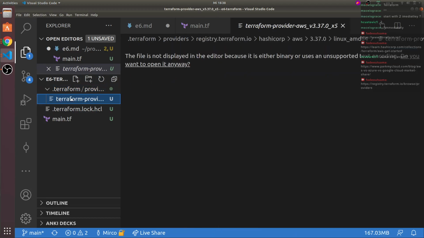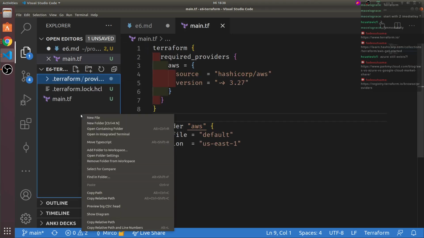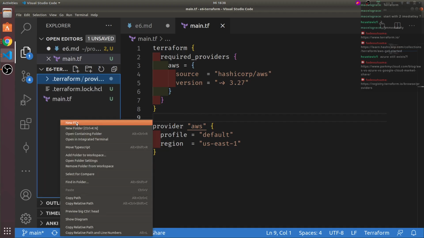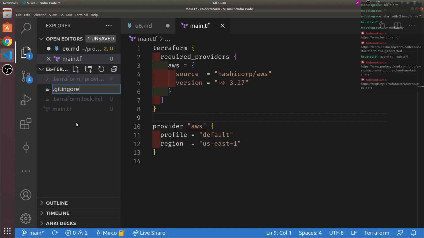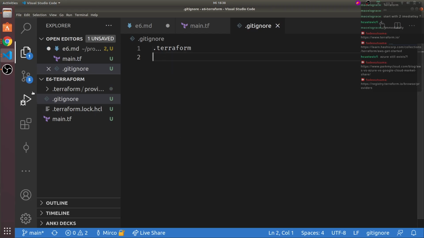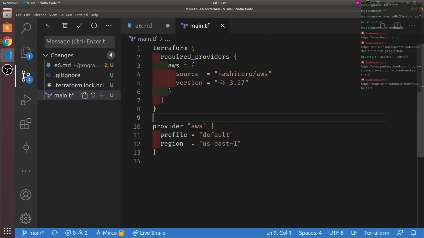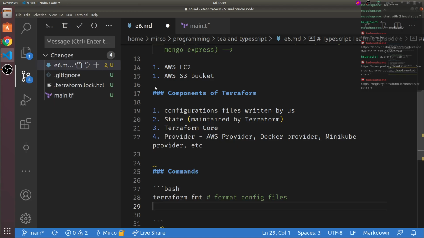It also downloaded this file, which we want to put into, oops, my bad, .gitignore, which is .terraform. Did that work? Yeah, it worked. Okay, cool. We do have some more files that we want to ignore. Okay, so far we can initialize.